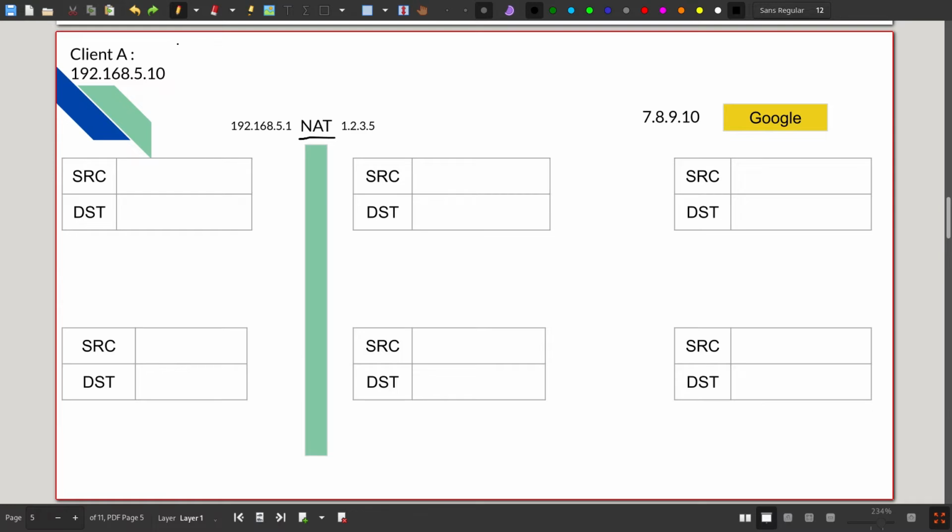And here we have a private network, which is 192.168.5.0/24, on the left side of the NAT device, and you can see the client with its IP. We also have an IP for our NAT device in the internal network, and the NAT device has another IP, a public IP. So the left side of the NAT device is private, and the right side of the NAT device is public.